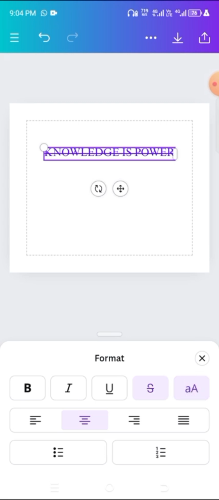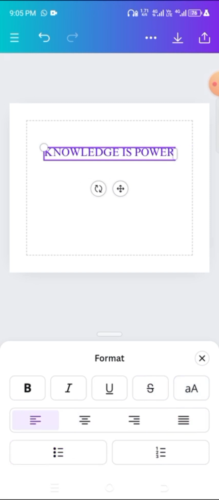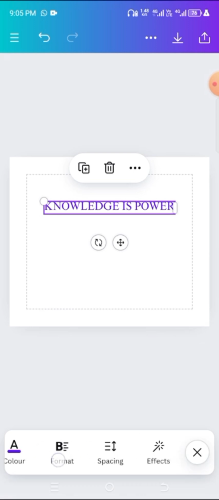So then the alignment, if you press this one, that's to left, press this one to middle, press this one, that's to right, press this one, it will be evenly distributed. So I can add bullets. These are bullets, different kinds of bullets. You use bullet for listing. Maybe you want to list a lot of things, then you have to apply your bullet. So let me turn off the bullet.